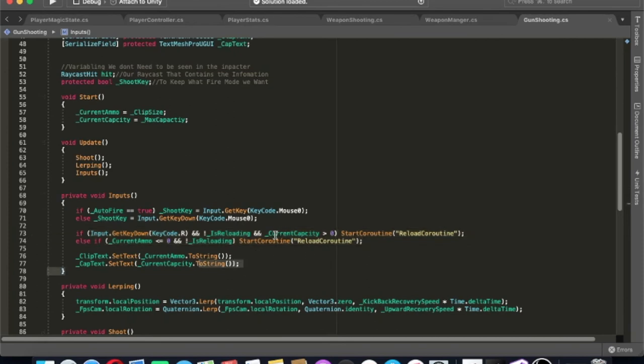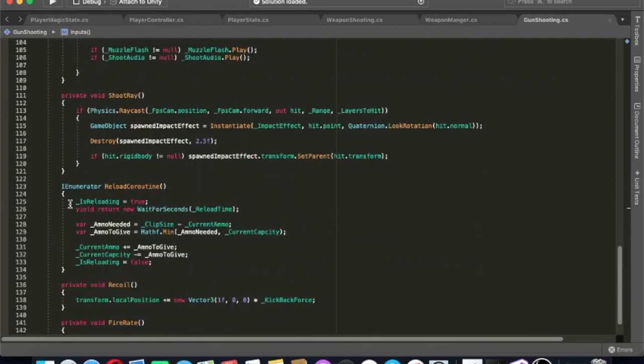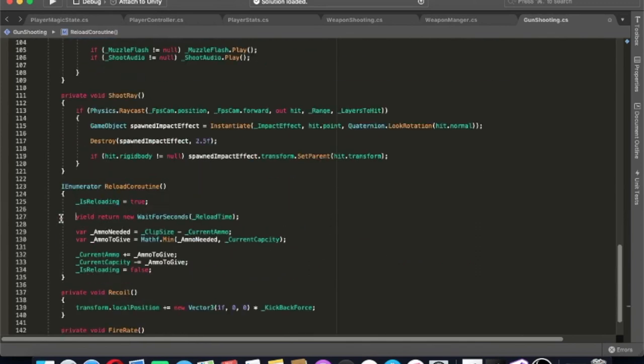And we have ammo on our player to load, and we are setting these strings, and we are just then saying that reloading is true, and we want to wait for this second. Then we have to give the ammo to the player. Then we have to say reloading is false.